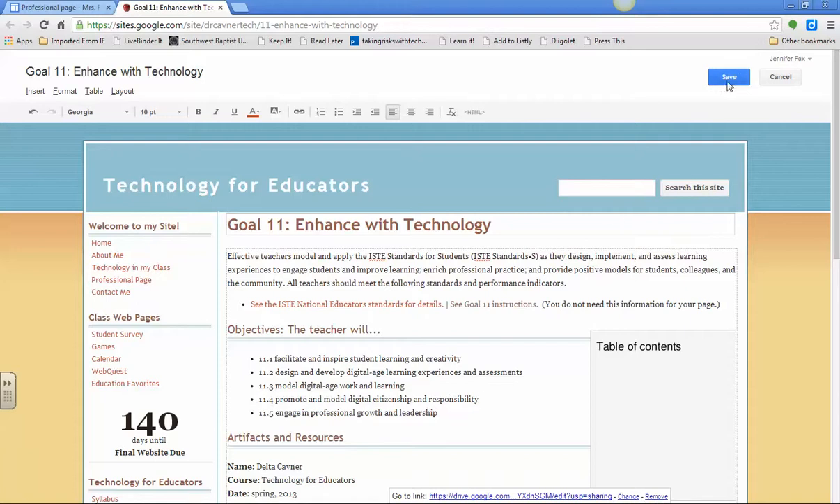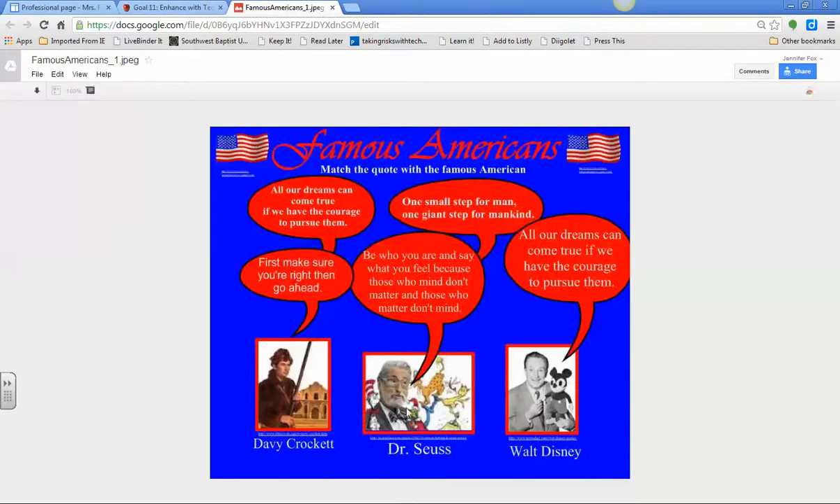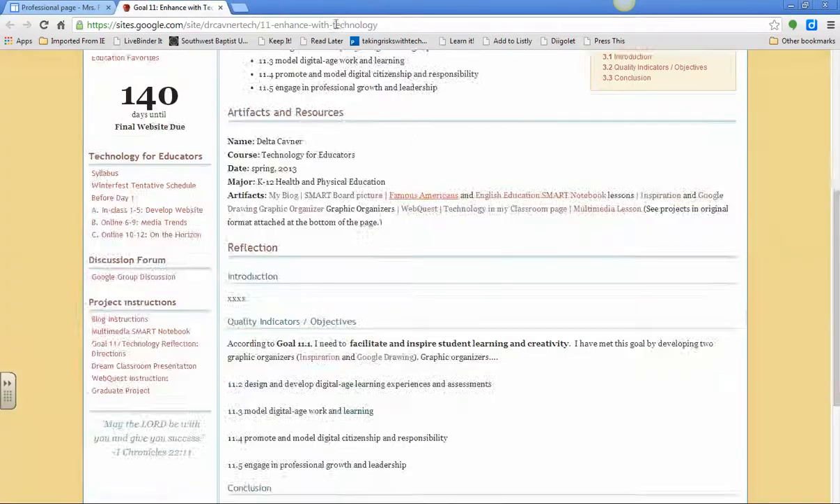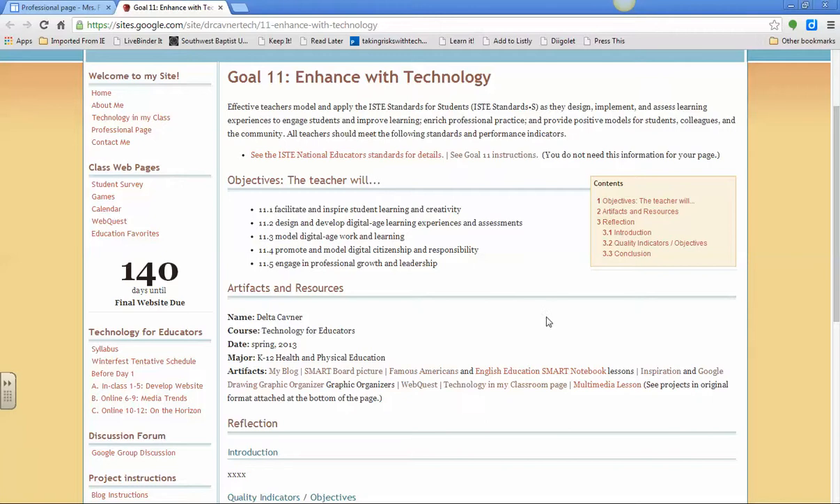Okay, and then you're going to click Save, and then I always go ahead and click on it to make sure that is what I want to link, and there it all is. And I can see everything very, very clearly, which is really helpful to me when I'm grading. Okay, so that is how you do your famous Americans, and you will do the same thing with your biomes or whatever other 5-page thing that you decided to do.